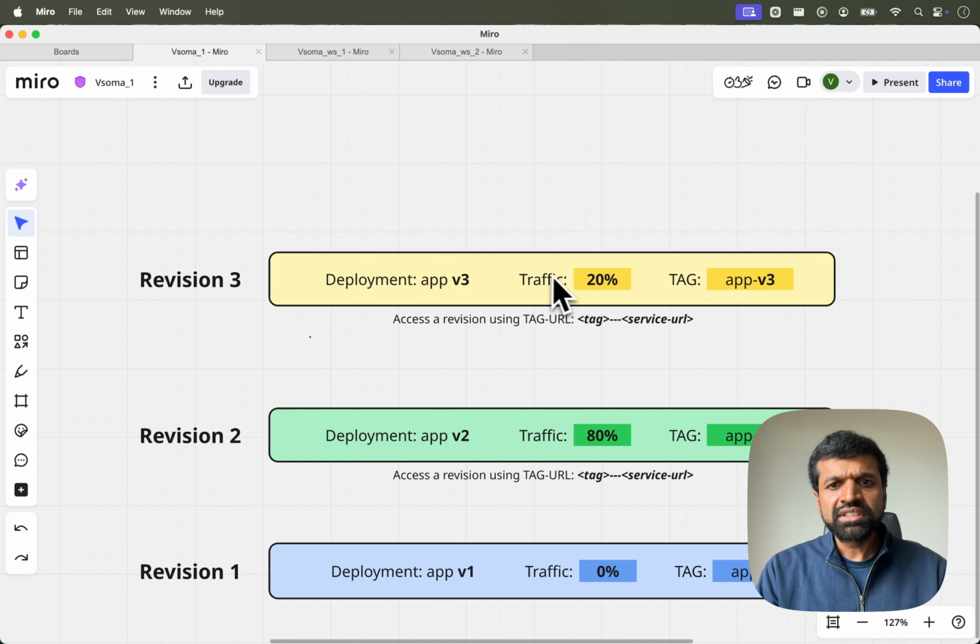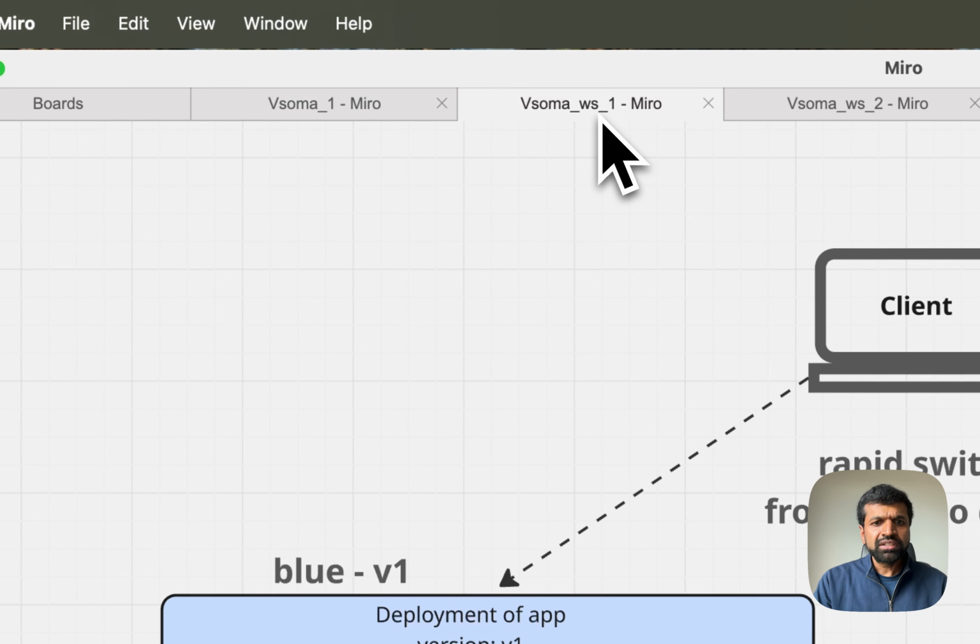Then the third feature is the traffic management. So basically, using the traffic management, you can split the traffic across the revisions. So here we can see, for example, the revision 2 is receiving 80% of the traffic, whereas the revision 3 is receiving 20% of the traffic. So these are the three primary capabilities, the revisions and the revision tags and the traffic management capabilities. We will implement the blue-green and the canary deployments. Okay, so let's get to the implementation of the blue-green.